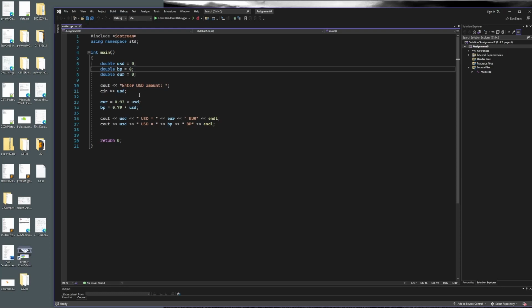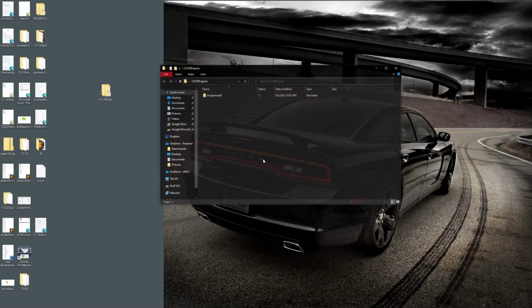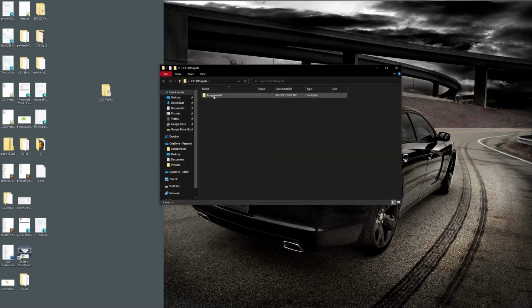Now, sometimes the problem that can happen is, what if I don't have those recent projects shown when I open up Visual Studio? Another way is, of course, if you know where your project file is. You want to go to the folder where you have your projects, double click on that, and there's your assignment 0 folder. You want to click on this assignment 0.sln.